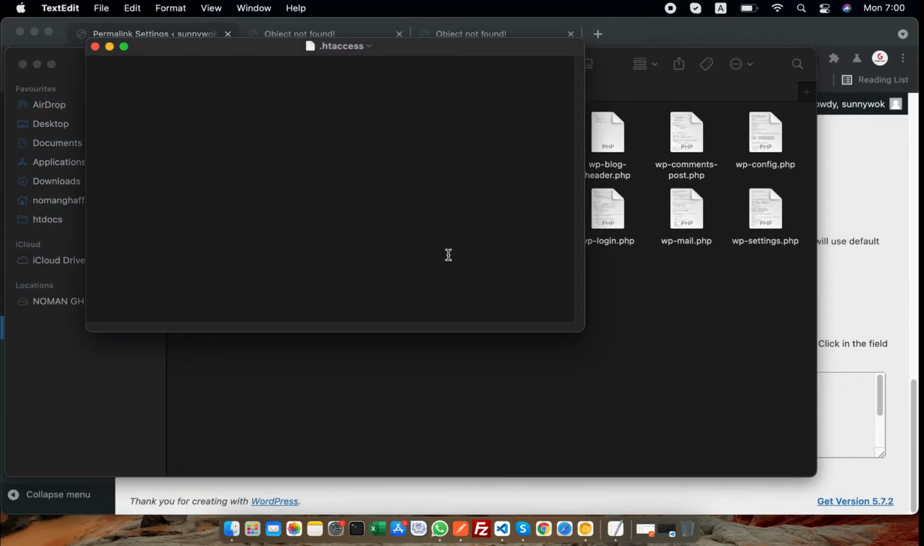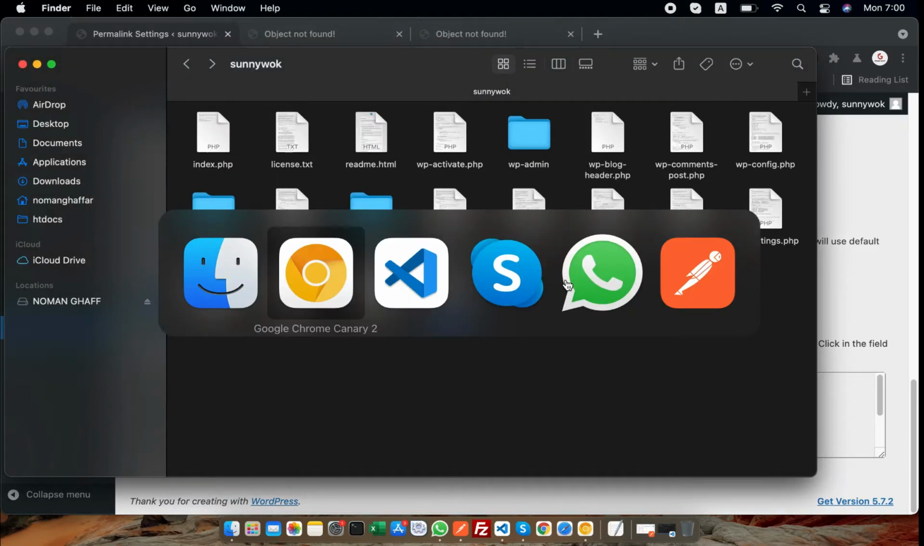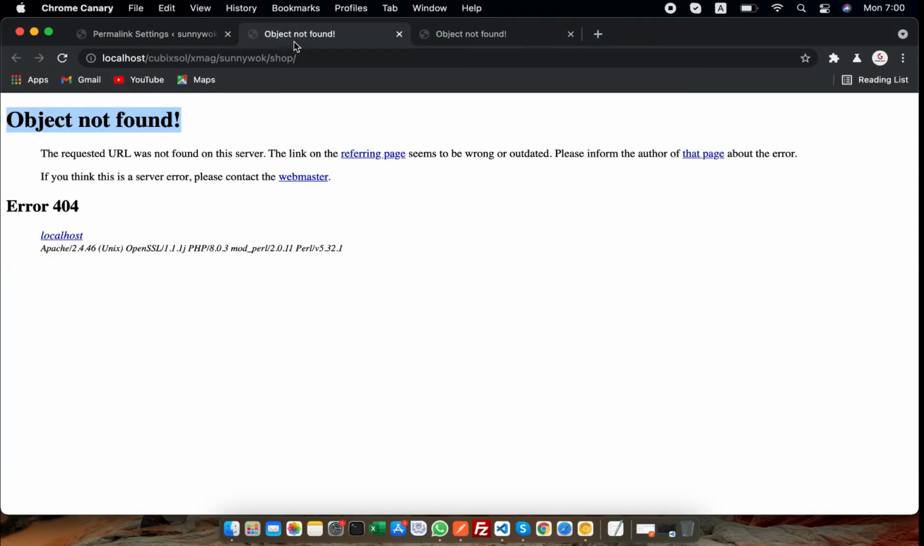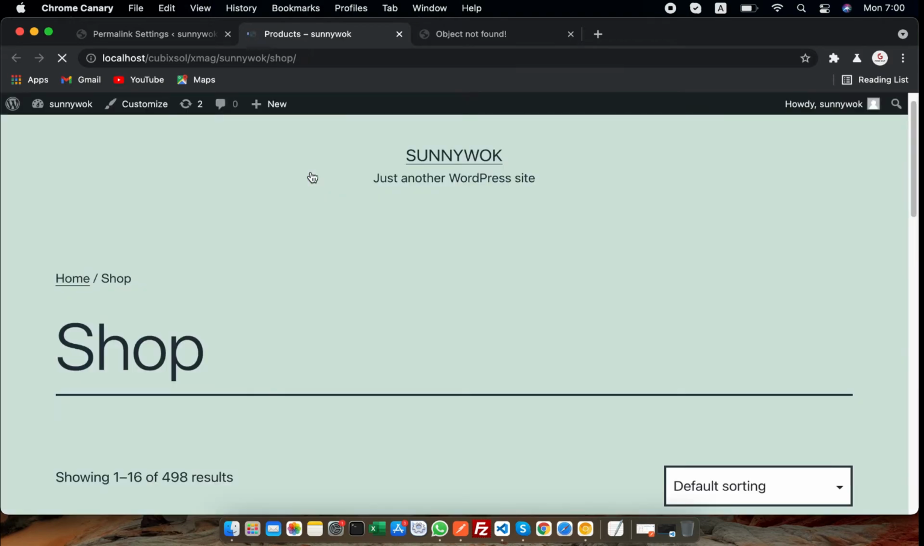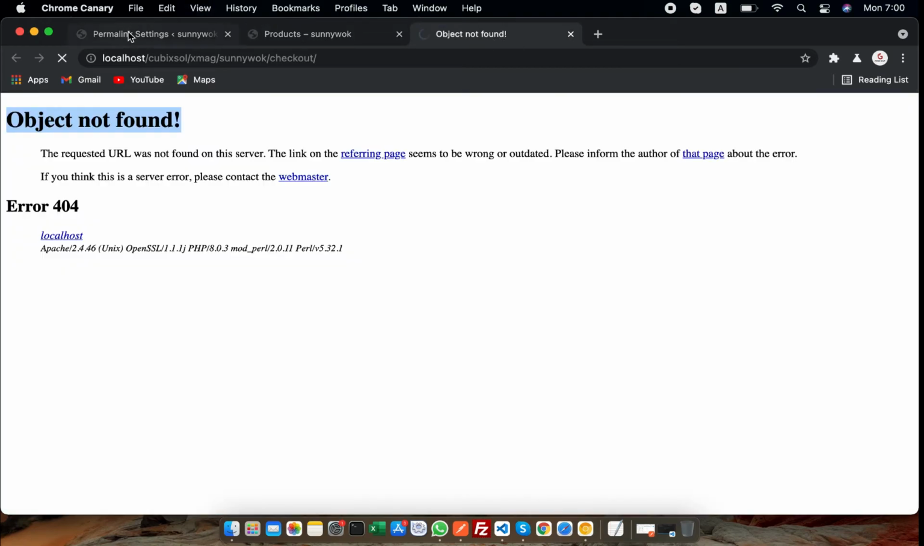Just open it and paste it, save it and close. Just refresh it. As you can see, pages are working fine now.